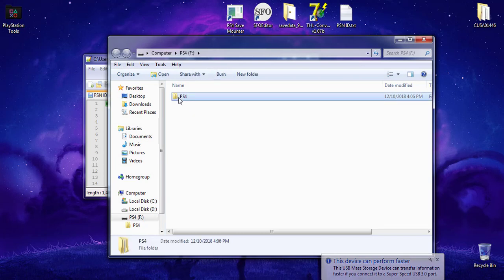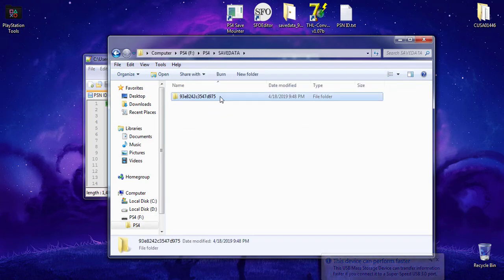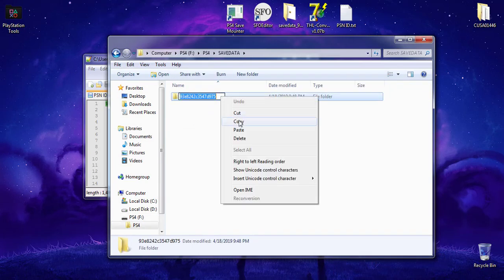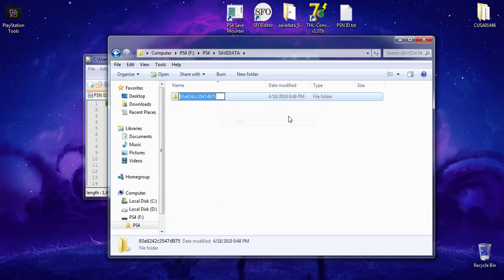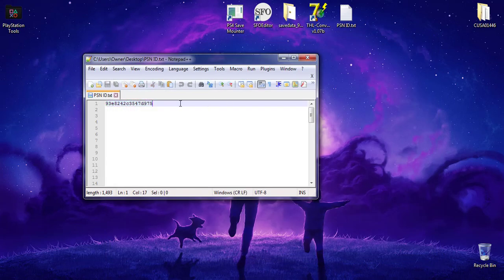And go to PS4, save data, and there you go. This is the ID we are after. Copy it. And if you want to, you can do it one by one. This is 1 byte, so you cut each byte and paste it, so we can reverse the whole thing.